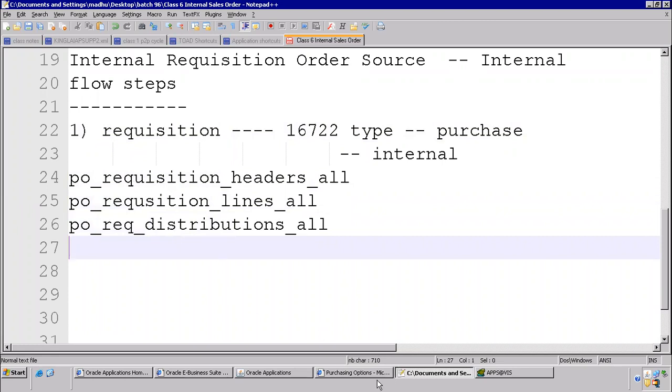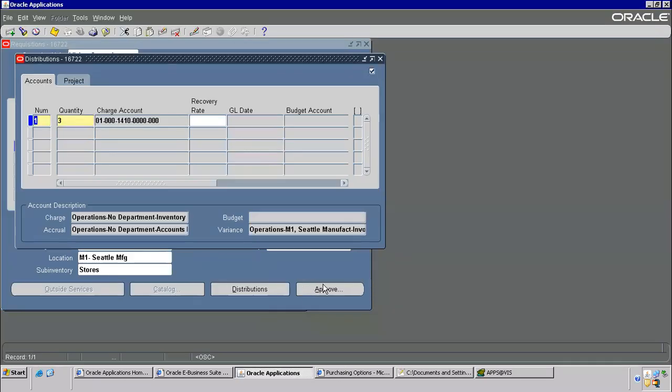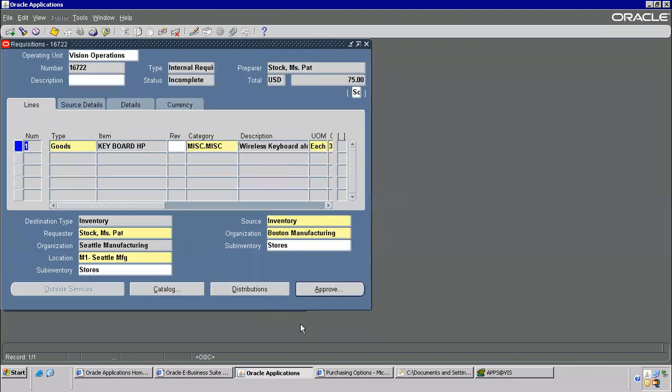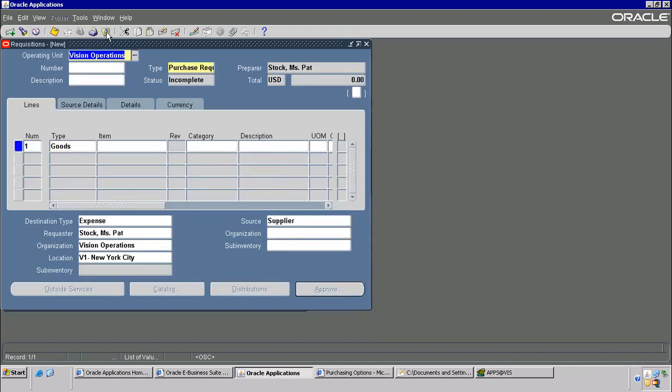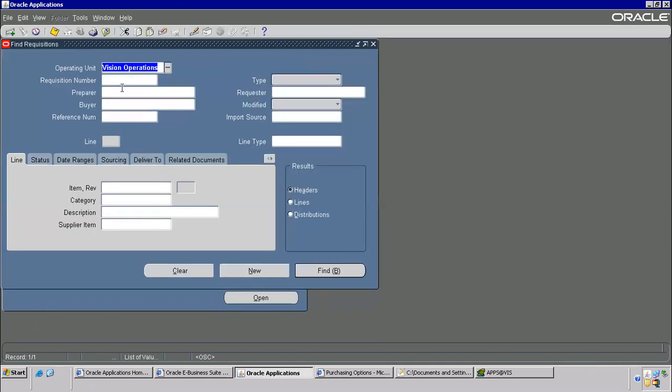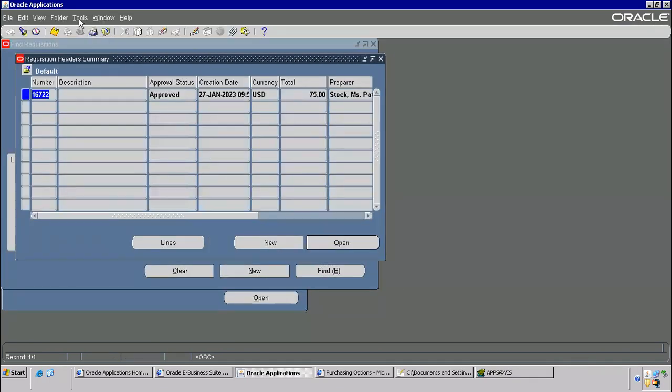Now the requisition is over. What will be your next step? Approve. The requisition must be approved. If your amount crosses $25,000, then it will be forwarded to another manager, as I already told you in the last class. Approve. Go to summary. Approved.